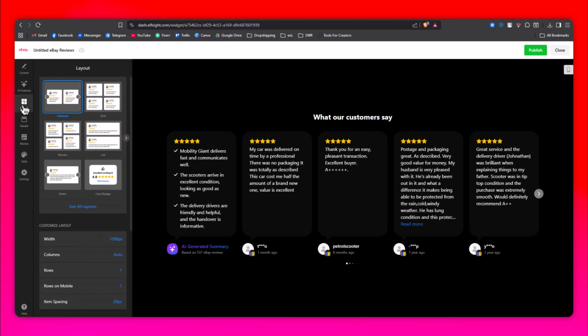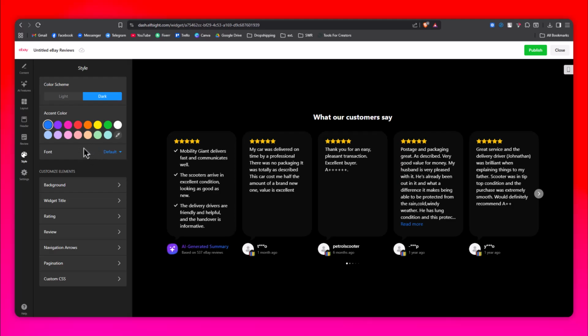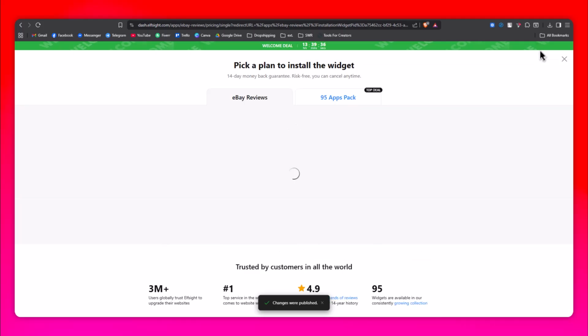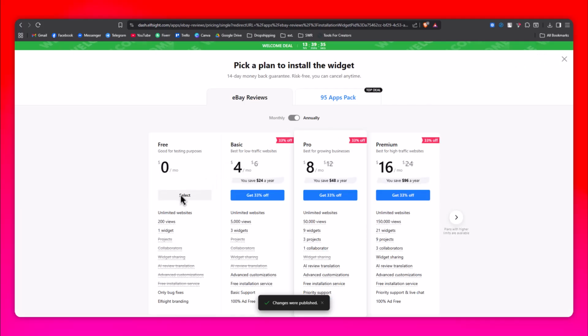You can then customize the appearance of the reviews feed by adjusting layouts, colors, fonts, and review display settings directly inside the editor. When everything is ready, click Publish. If prompted, select the plan you want to use.